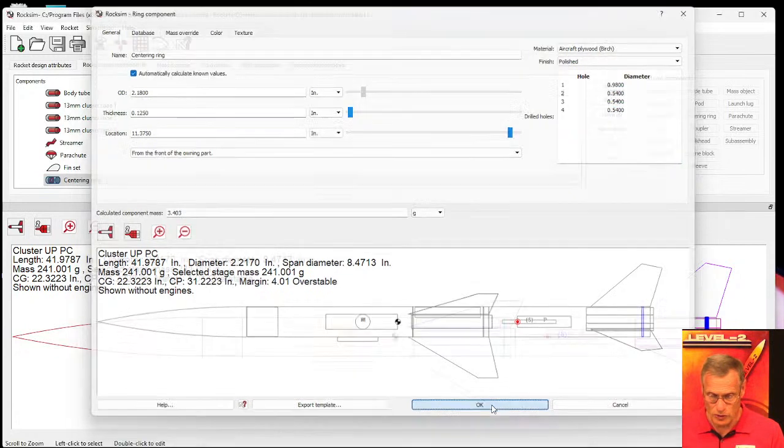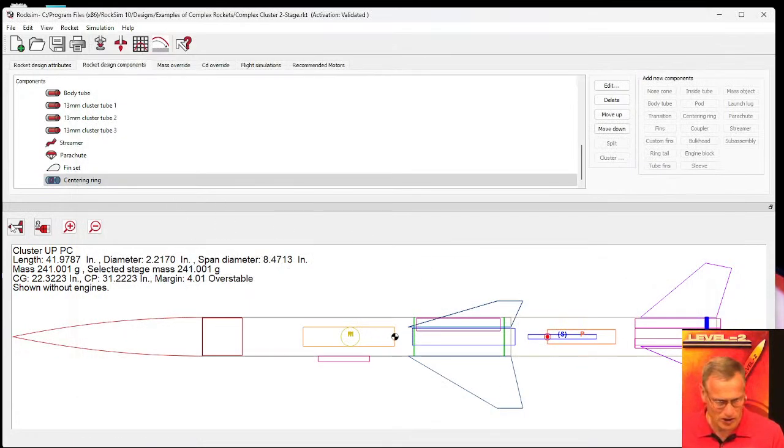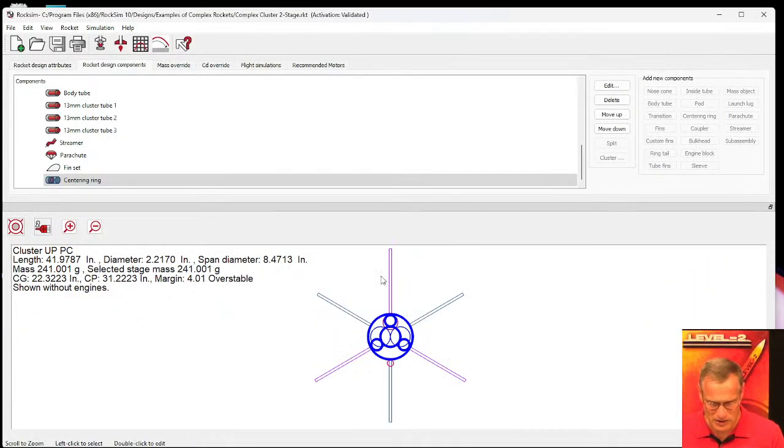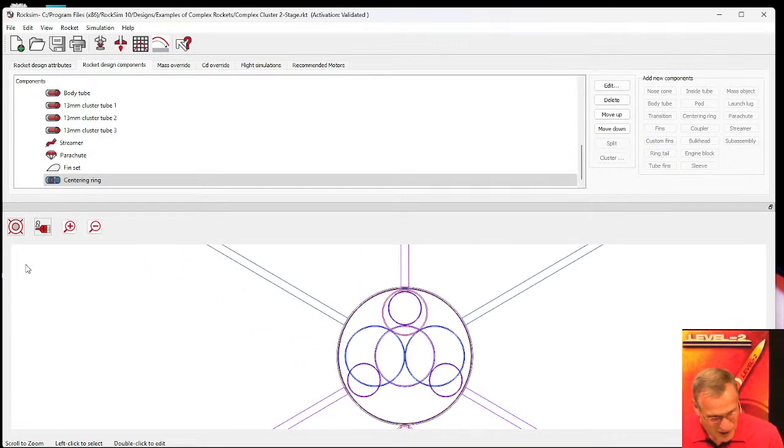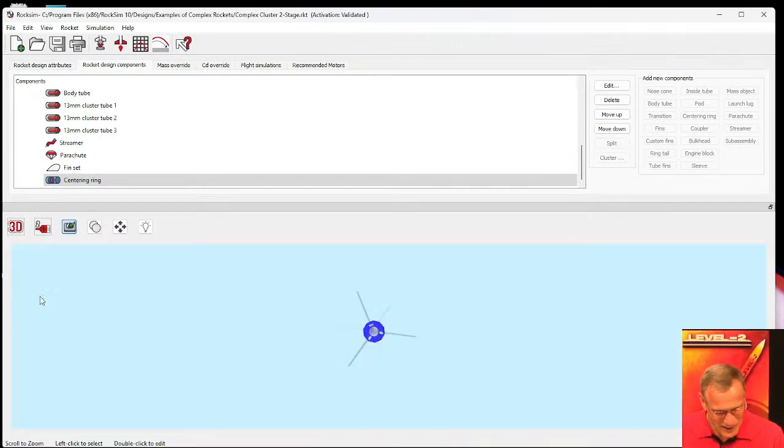So if I click OK, and now I go back to here, and if I look at it from the base, it obscures. No, it didn't. Maybe it did it in 3D. Yeah, in 3D it did.